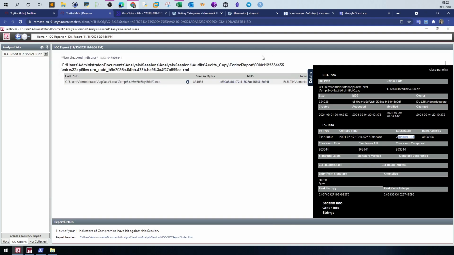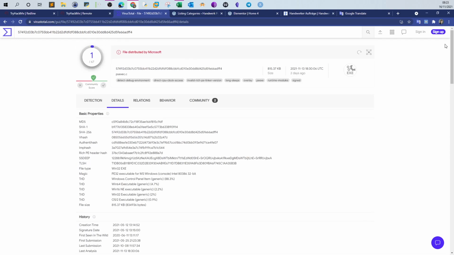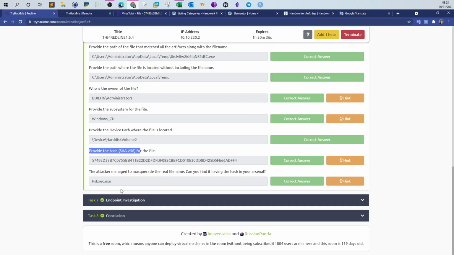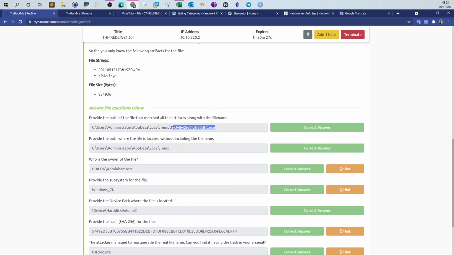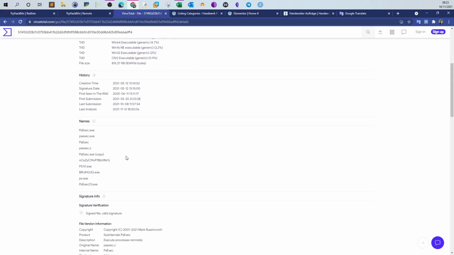Now, after extracting the SHA-256, we go to VirusTotal and we search. So, you know how to search with the hash, right? I'm going to do that again. So basically you search and you go to details. Here you will have all of the details of the original file name. So the question is asking, the attacker managed to masquerade the real file name. Can you find it having the hash in your arsenal? So actually this is not the actual file name. The real file name is something else. But by providing the SHA hash, we can reveal the actual file name using VirusTotal. The actual file name is PSExec.